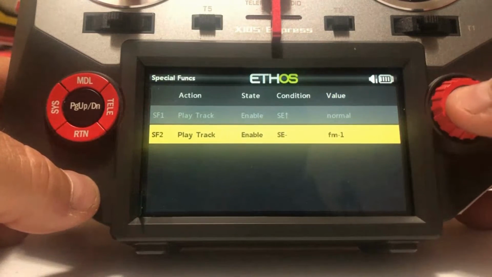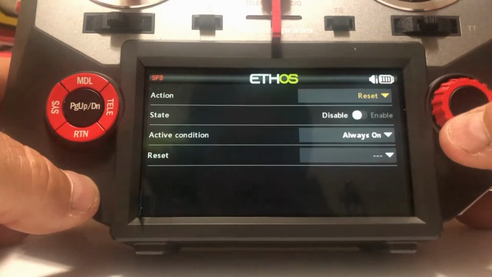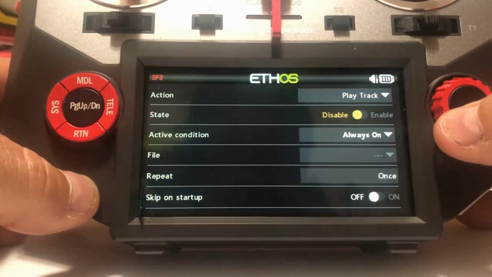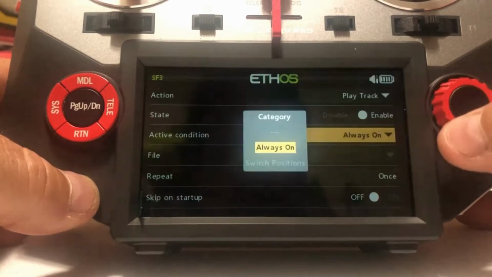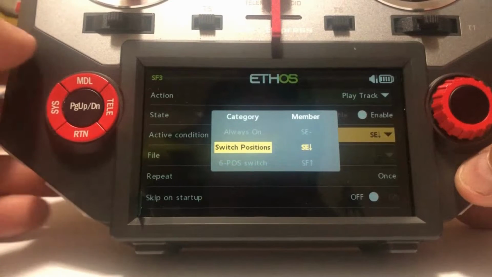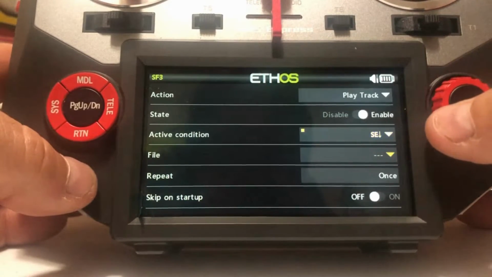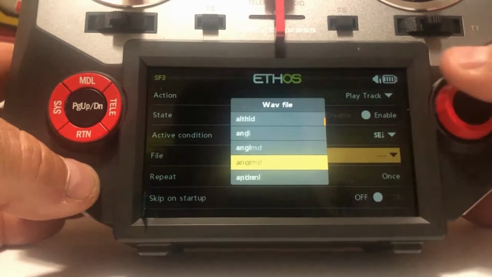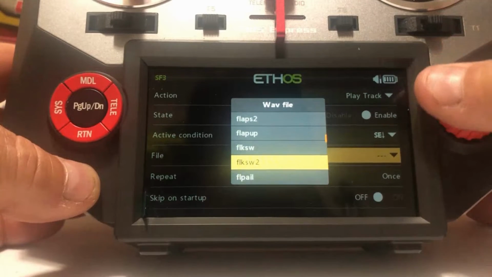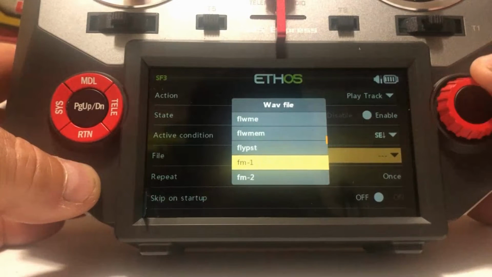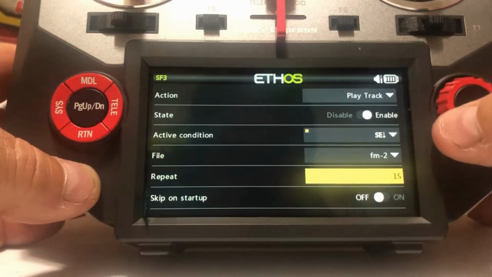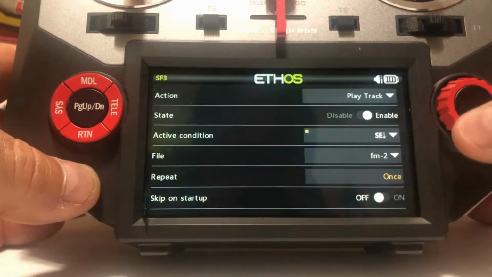Let me back up, hit this again, we'll do an add. Now this one will be for flight mode 2. Enable, always on, switch position, SE switch all the way back towards me, return, file, flight mode 2, play once. Flight mode 2.